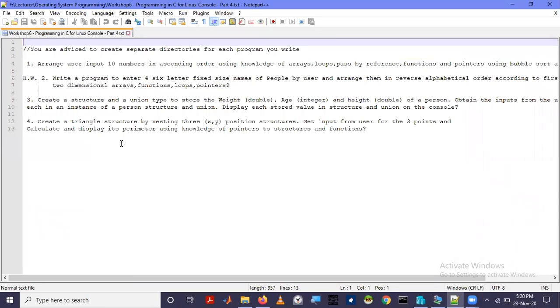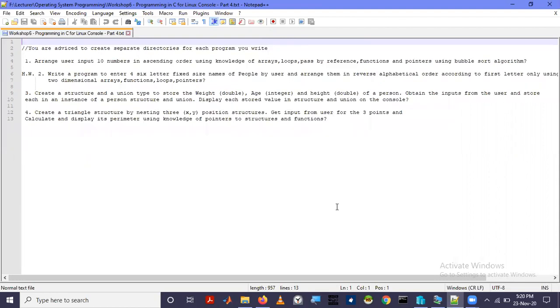So in the next example, we are asked to arrange user input 10 numbers in ascending order with the knowledge of arrays, loops, pass by reference functions, and pointers using bubble sort algorithm. In the third semester you must have studied the bubble sort algorithm, and you must have even implemented this one. So this is just a refreshing of your knowledge, right?